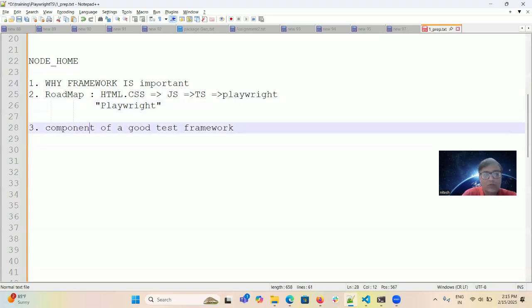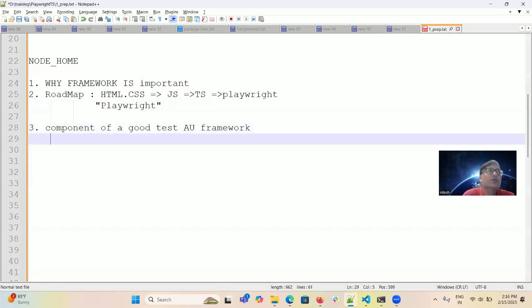Now, what will be the components of a good test automation framework? Let's think about it, right? So what will be the things? Obviously, when you write a test automation framework, there will be test data, correct? So the test data management part should be there. How you manage the test data, in what format it will be, whether it will be in an Excel sheet, CSV file, JSON format. So there is some test data required, and you have to write some code to get the test data.